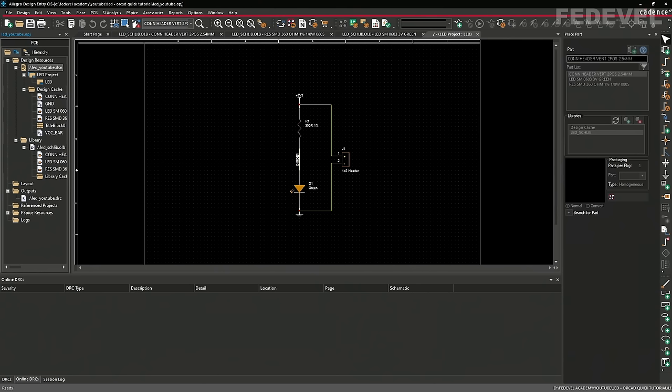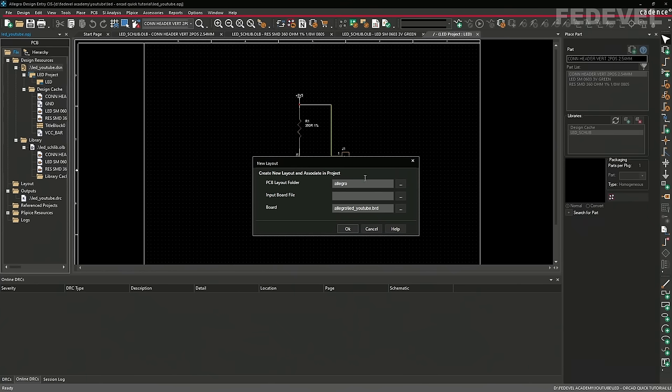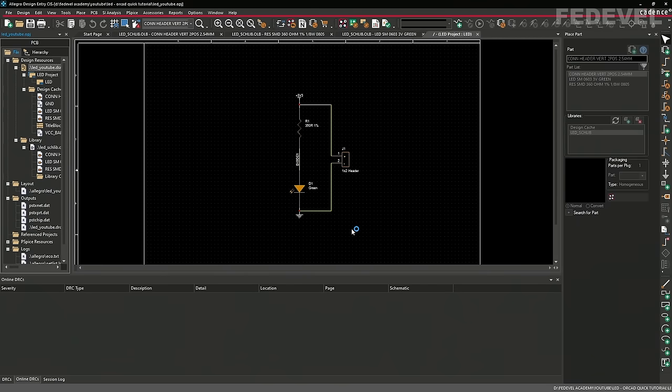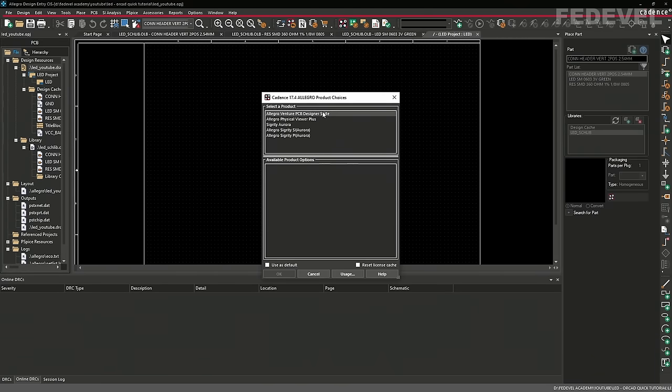Okay, we are ready to start working on our PCB. And I really hope I set up everything correctly because this is the moment of truth. We will see if everything is going to work. To start a new PCB, simply click on PCB and select new layout. I'm going to select this first license. You can use the license which you have, and okay.